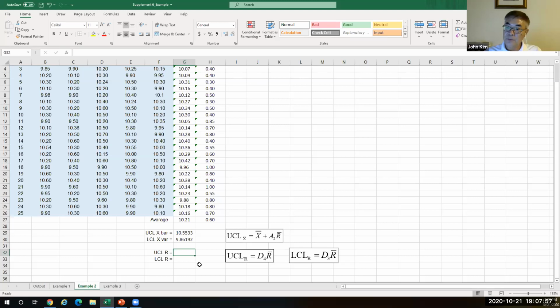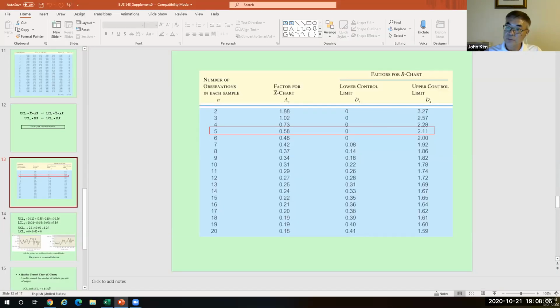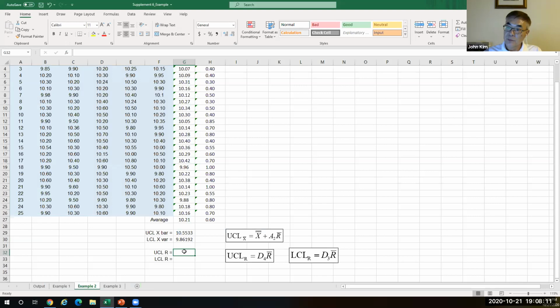The UCL for R: D4, D3. So D4 is 2.11. So equal sign first, 2.11 times R bar, enter. And D3 is 0, so equals 0 times whatever equals 0.